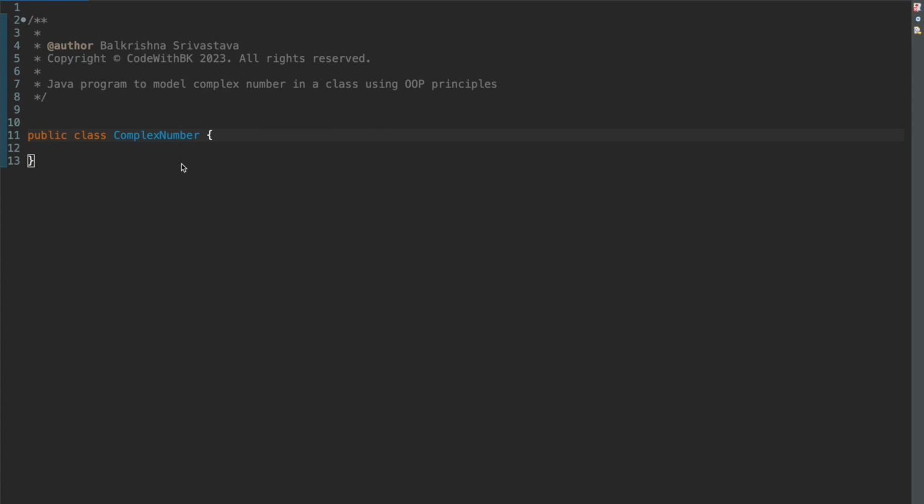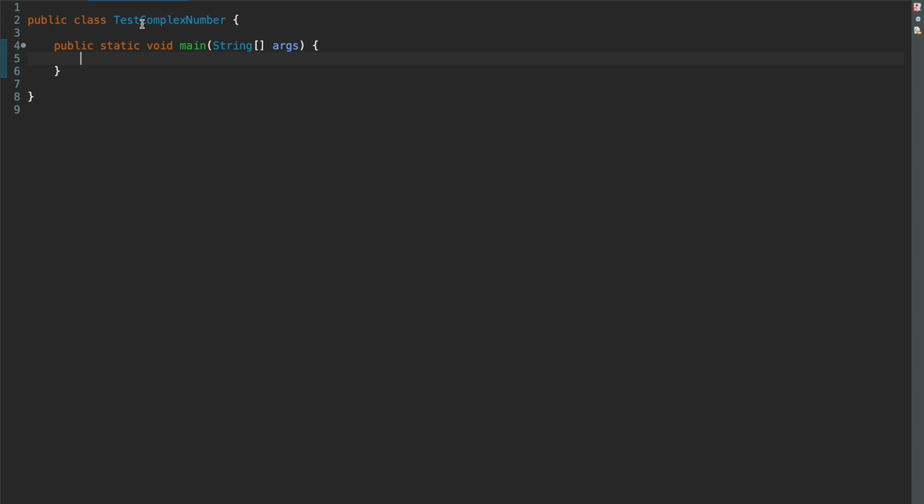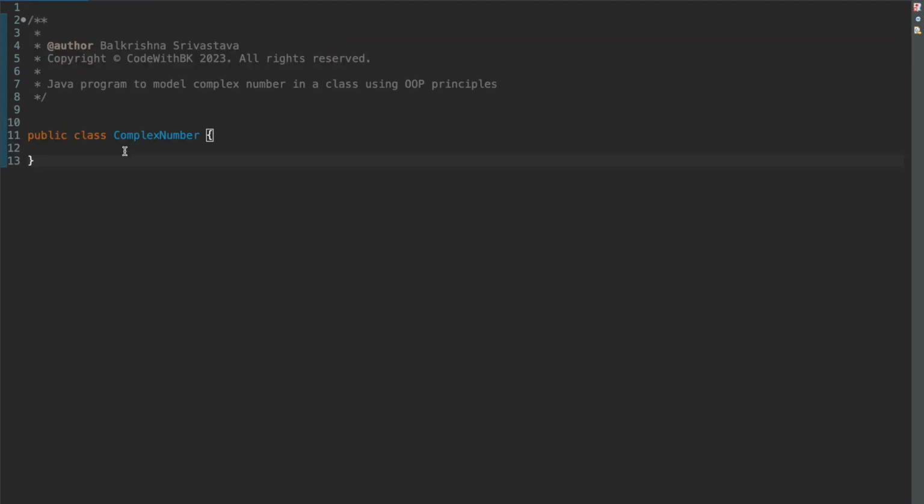So we need to create a class that will model a complex number, and we'll try to add as many functionalities to this complex number class as possible. I have taken another class, TestComplexNumber. In this I have a main. Here I am going to test everything that I code about this complex number class.